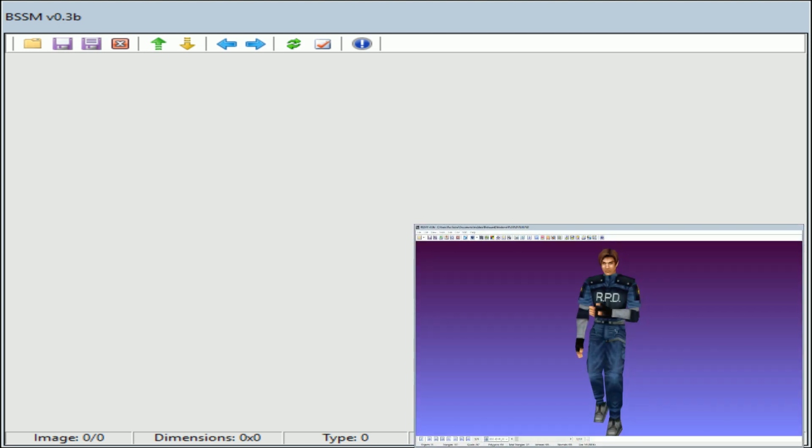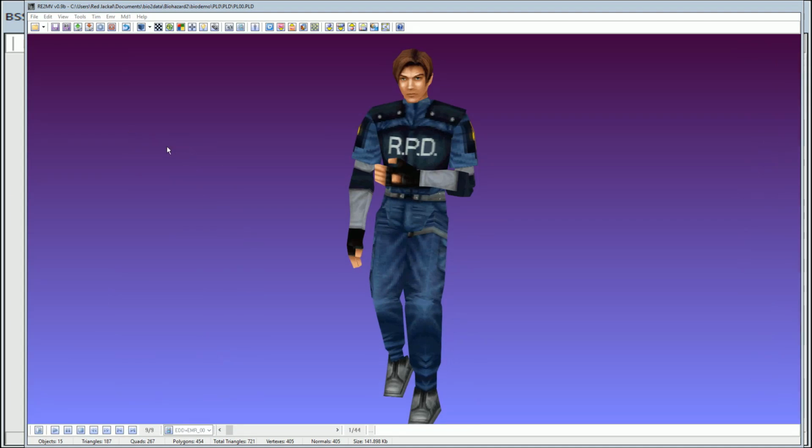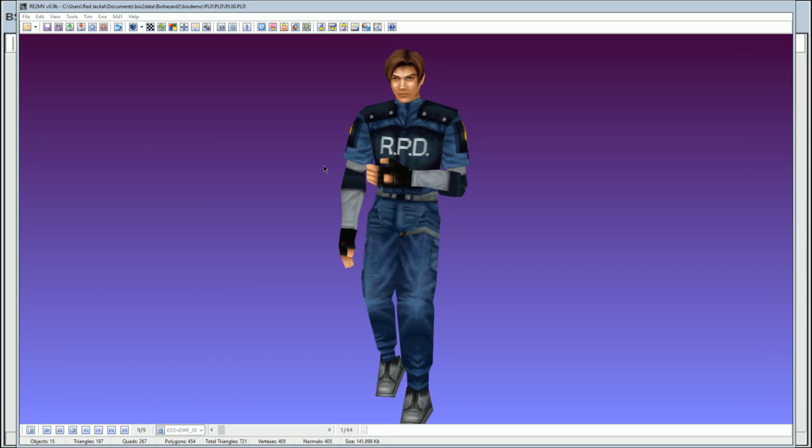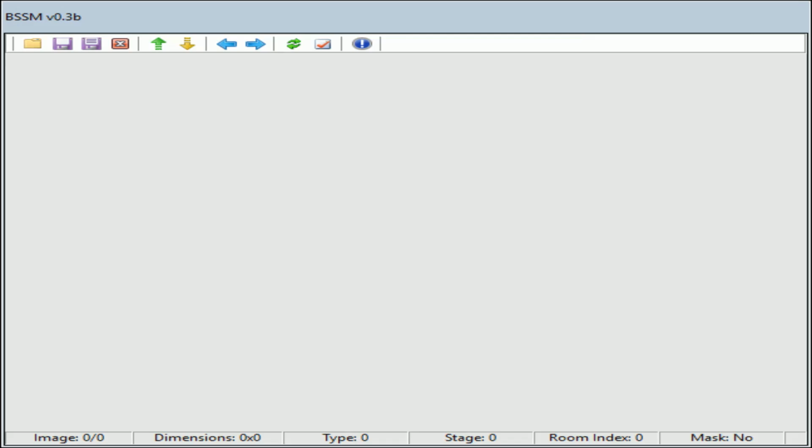There we go. Now we got it running. I don't know why they turn off sometimes. Okay, BSS first, background files for the rooms.